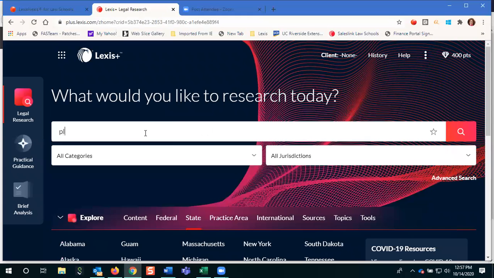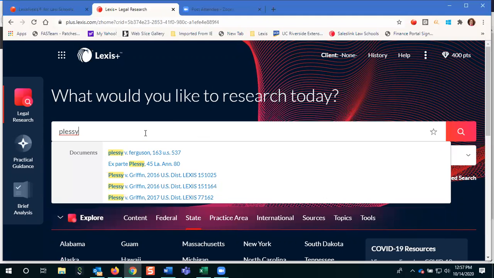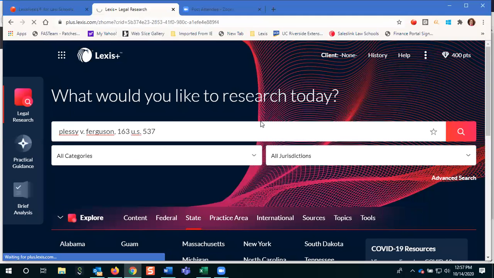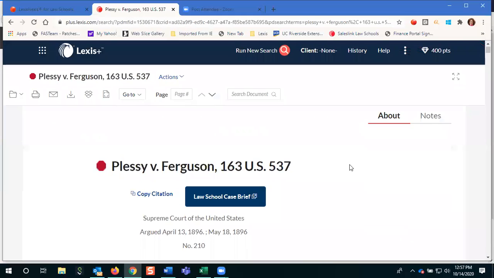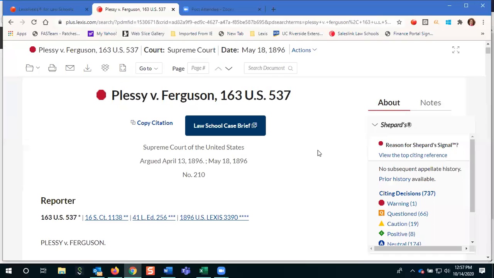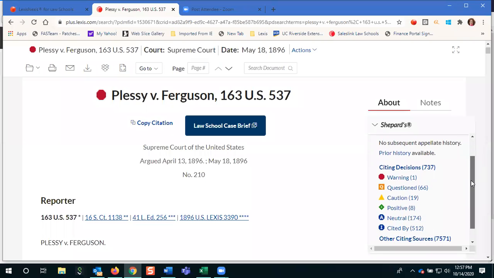Okay, before we wrap, I'm going to show you one bad case so you can see what it looks like. I love to pull this case open for students because it's very clear what a negative Shepard's report looks like and what you need to be careful of. We all know, because we're Americans, that Plessy v. Ferguson is bad law, right? So here's what it looks like.